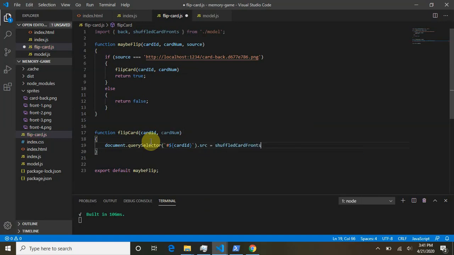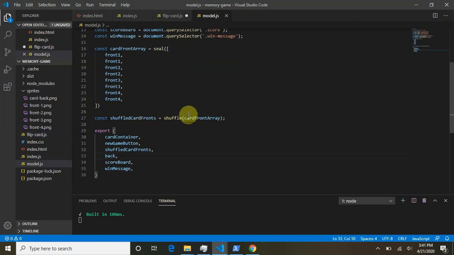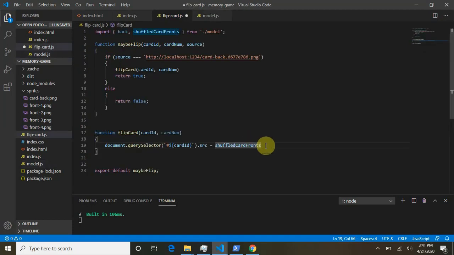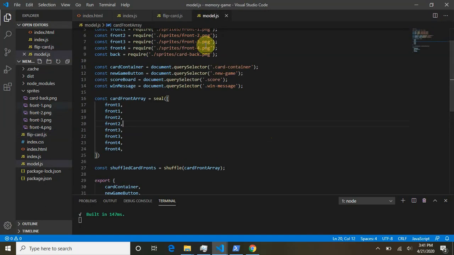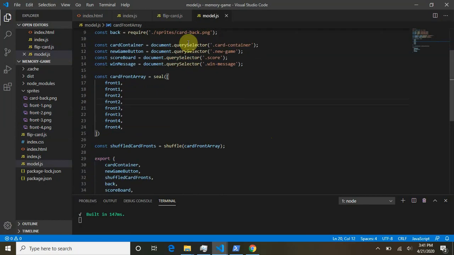And that's going to be, this is where we imported the shuffled card fronts, right? So the shuffled card fronts were these, but randomly. And whatever the ID is, if it's ID 0, the first card we click on, the second card, the third card, whichever it is, we want that to co-align with whatever random card is in this shuffled card fronts array. So whatever card is in that particular position of the ID, that's the card that we want to flip. So we can say the source is equal to shuffled card fronts card num. Because remember, this card num is 0 through 7, and it's going to line up with this card ID 0 through 7. And the card fronts was an array of sources, an array of image sources.